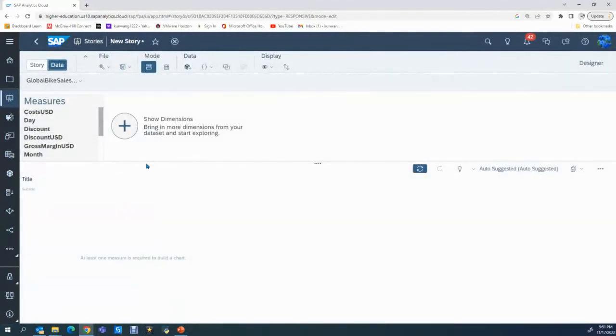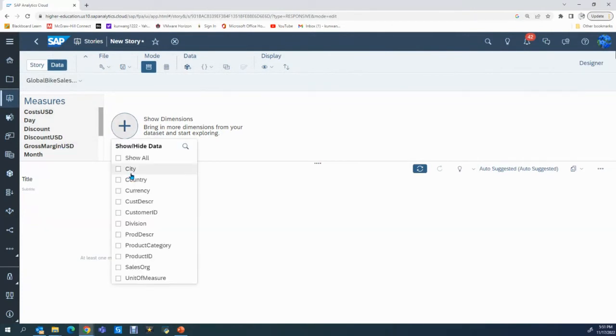And it's showing something similar to when you use a model. That's a preview of all of your measures and dimensions.